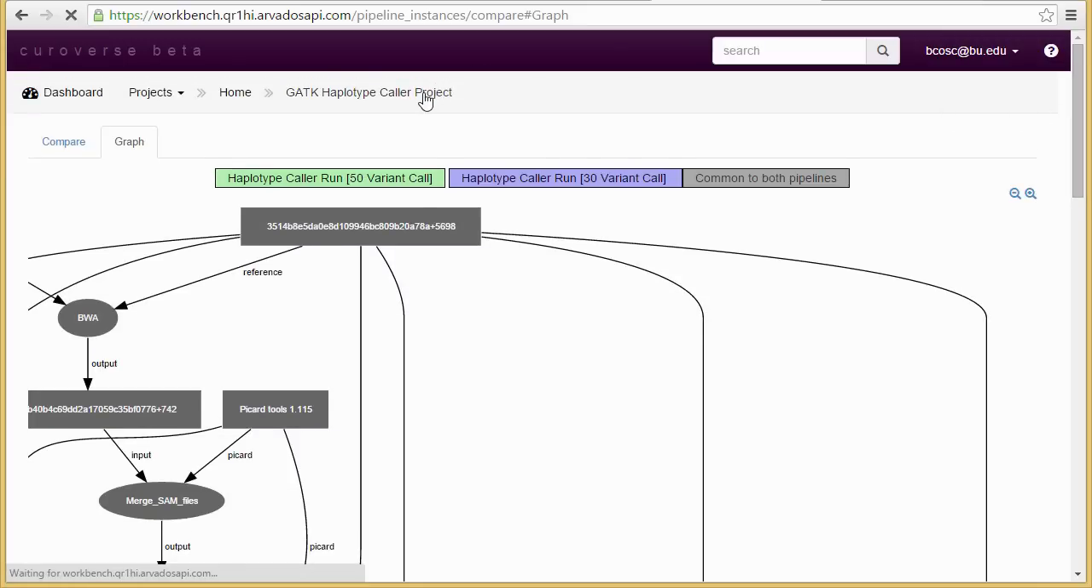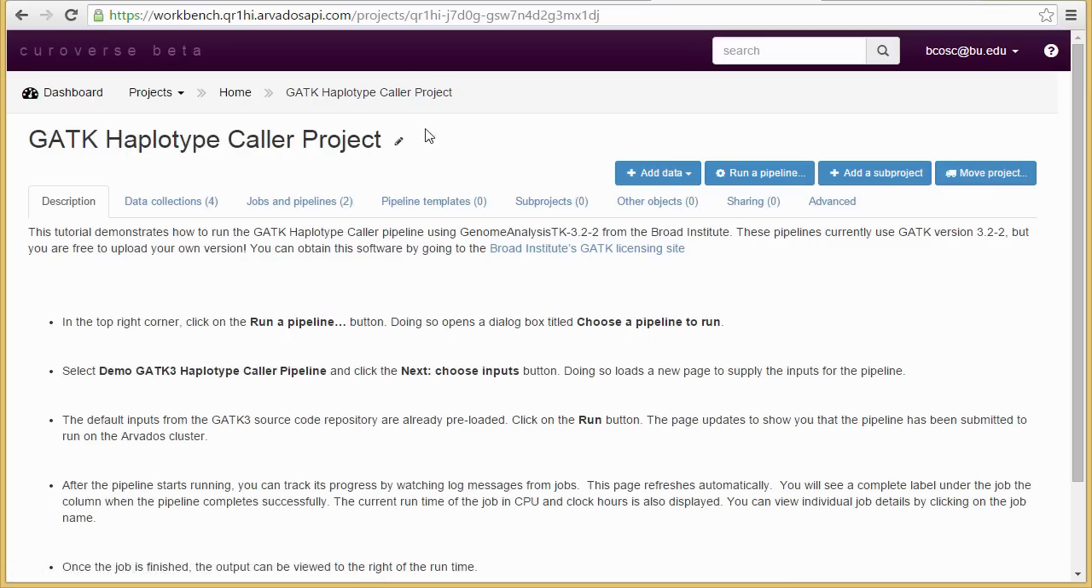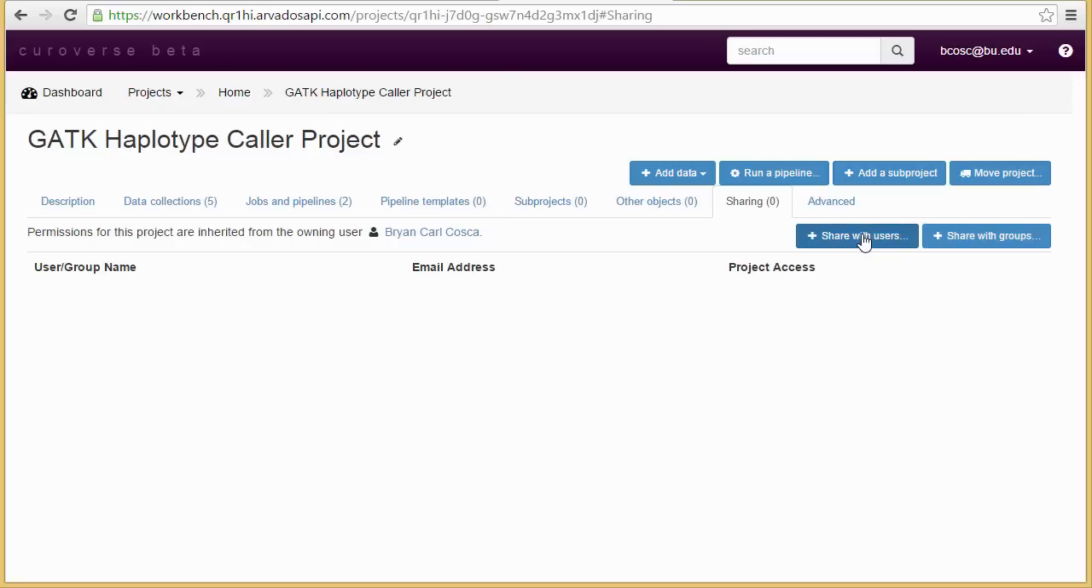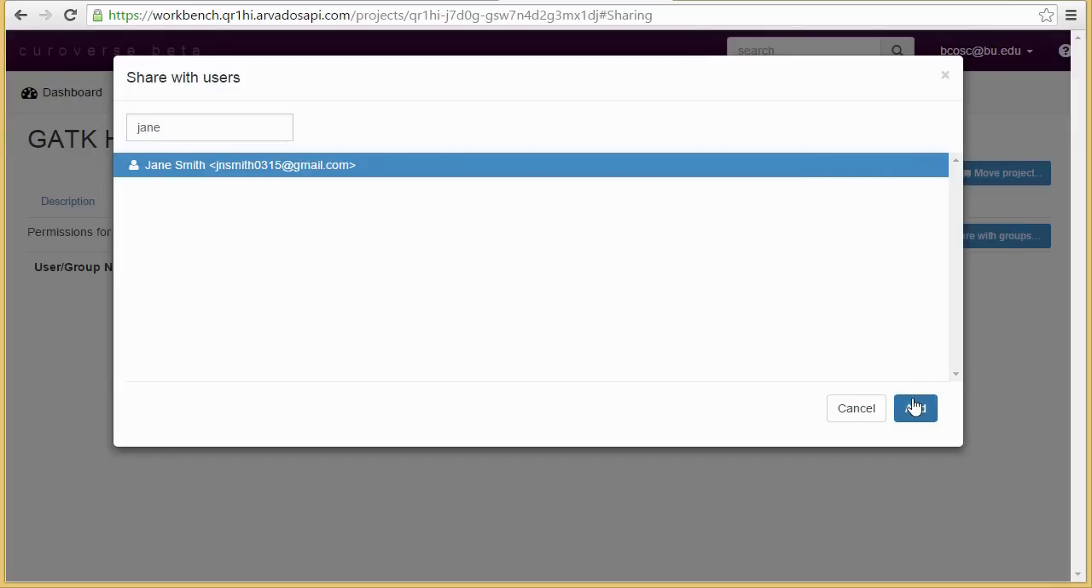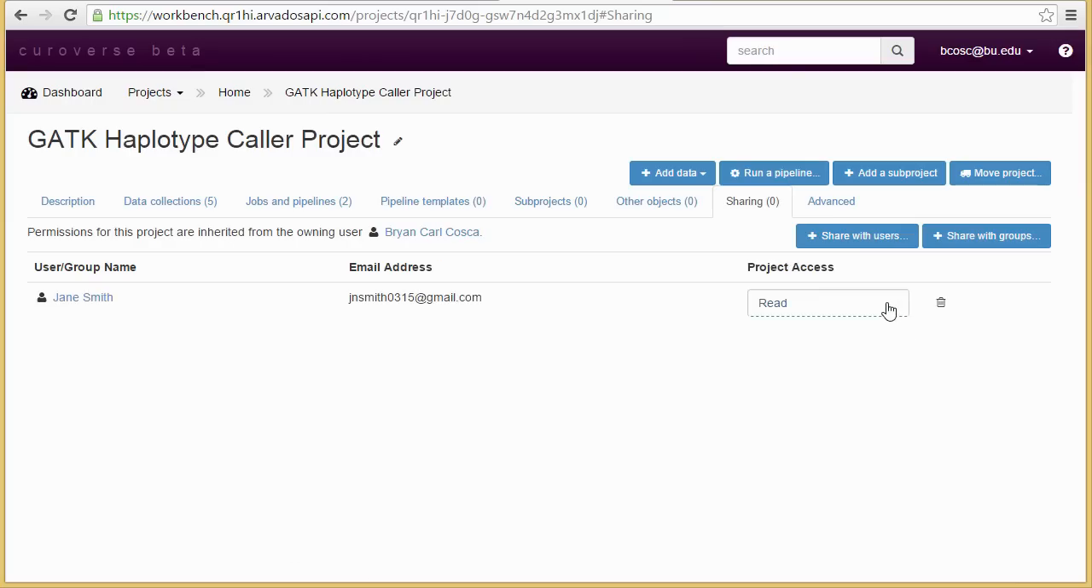Okay, we've solved 3 of our big problems: getting our work organized, managing and tracking our datasets, and running and rerunning pipelines. We've got a last challenge for this project. I want to share it. Let's go over to the sharing tab for this project. I actually want to share the project in 2 ways. First, I want to give my colleague Jane write access so she can help me extend this work and do some other runs. Second, I want to give read access to anyone on the internet.